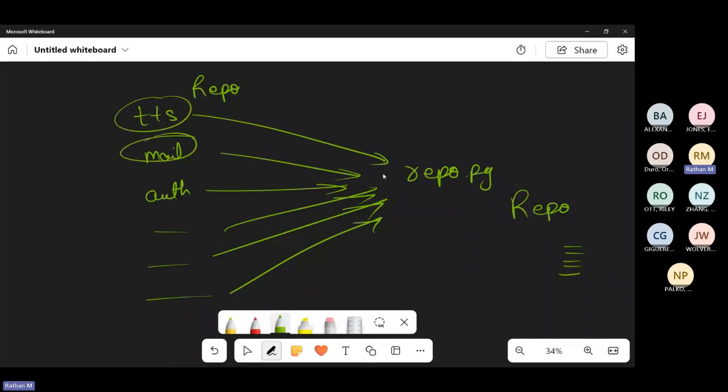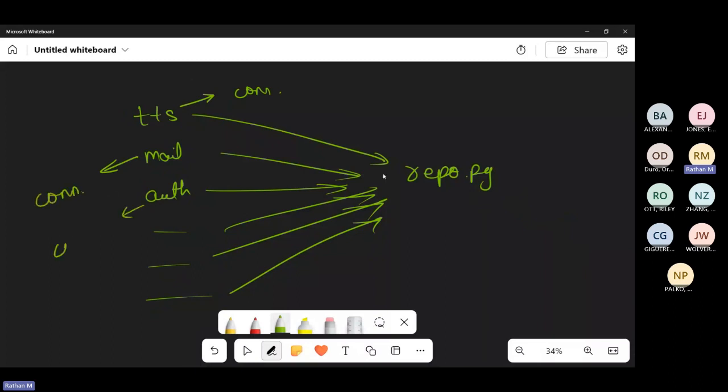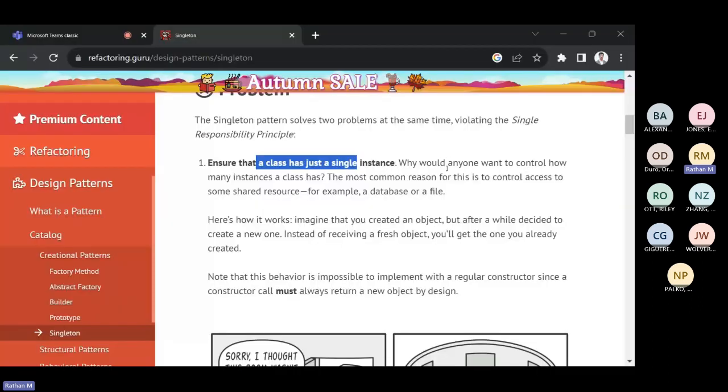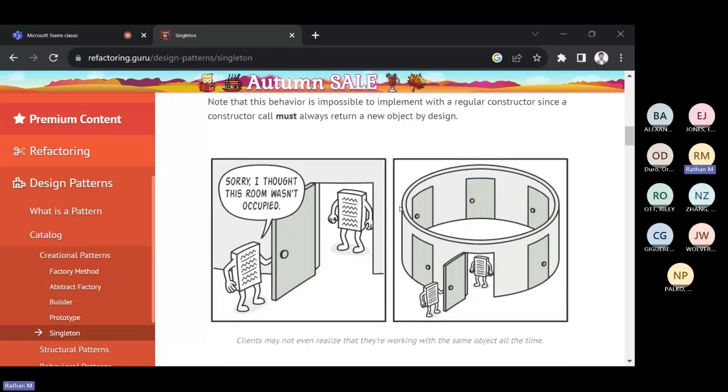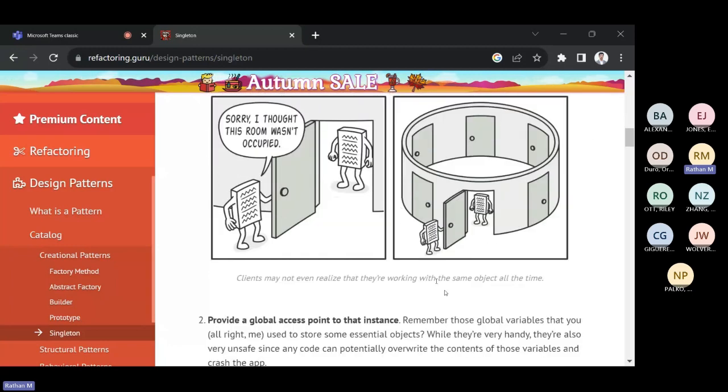Since each of these services is going to create an object, each object will have its own connection to the database. This will create an object and have its own connection to the database, this as well, and this as well. So there's going to be a lot of different connections to the database. In other words, to avoid that, if you want to have a single connection to the database and use it everywhere, you can use singleton.